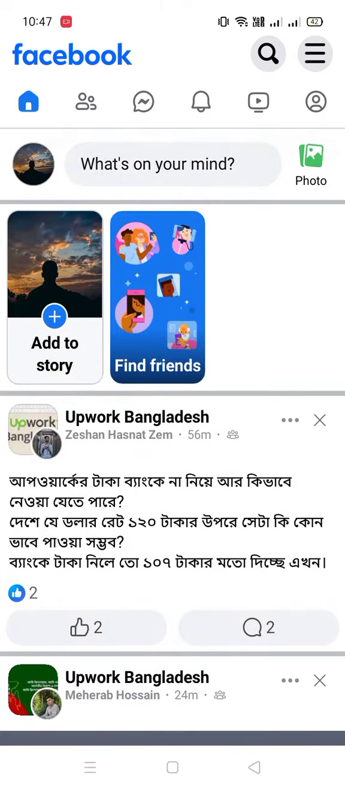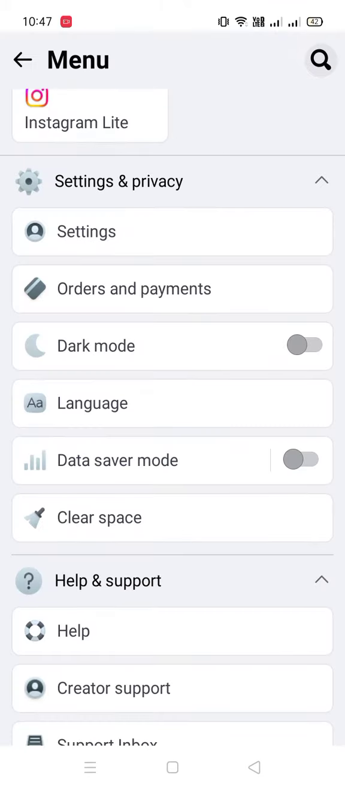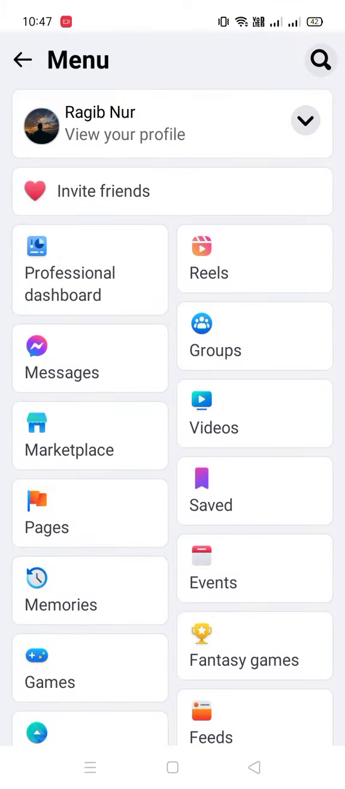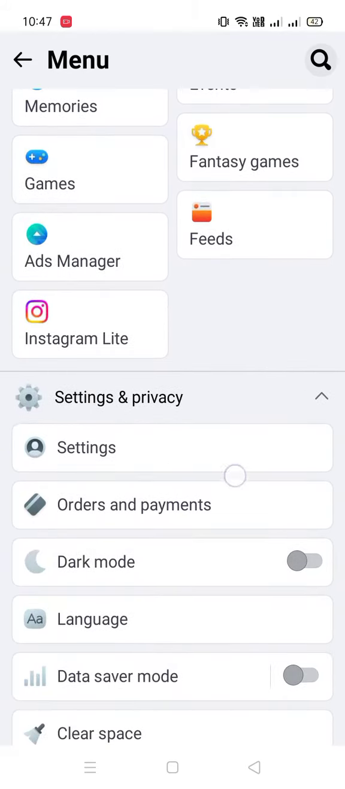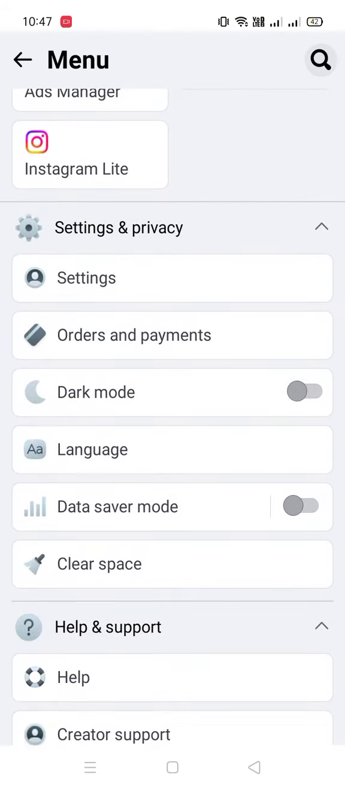So you can see this is the Facebook Lite app. You have to click the three lines in the top right corner of your screen. Simply click on that, and here you'll see your menu page. Scroll down a little bit, and here you'll find the option Settings.